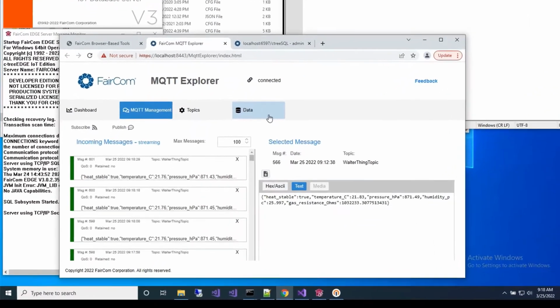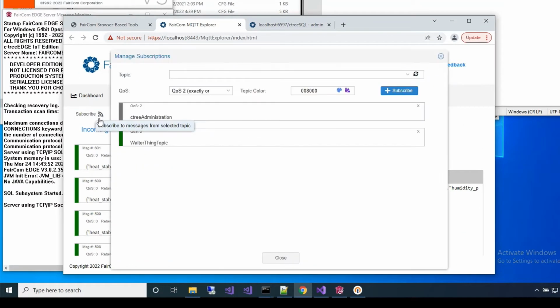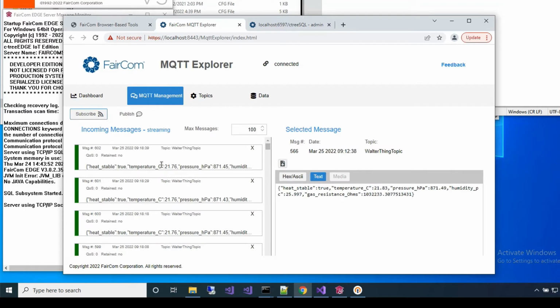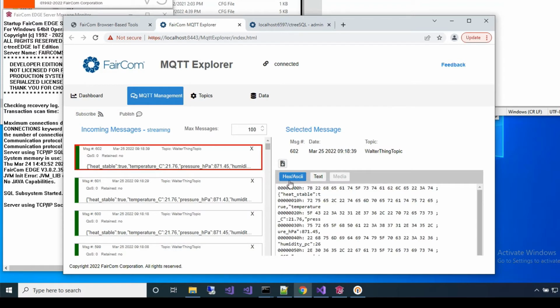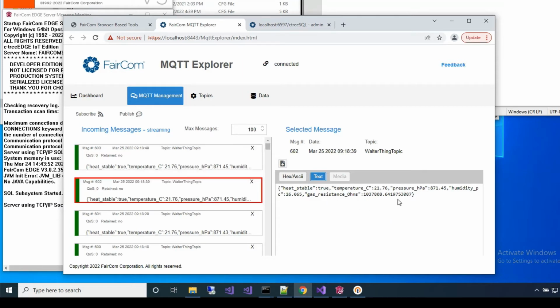Now I've subscribed to the topic. The topic I chose was Walter Thing topic. So you can see I'm subscribed to that. Here are the messages coming through. Here's the most recent one. If we switch to the text view, you can see it's just standard JSON, and it just has the values from the sensor. Another one just came in.